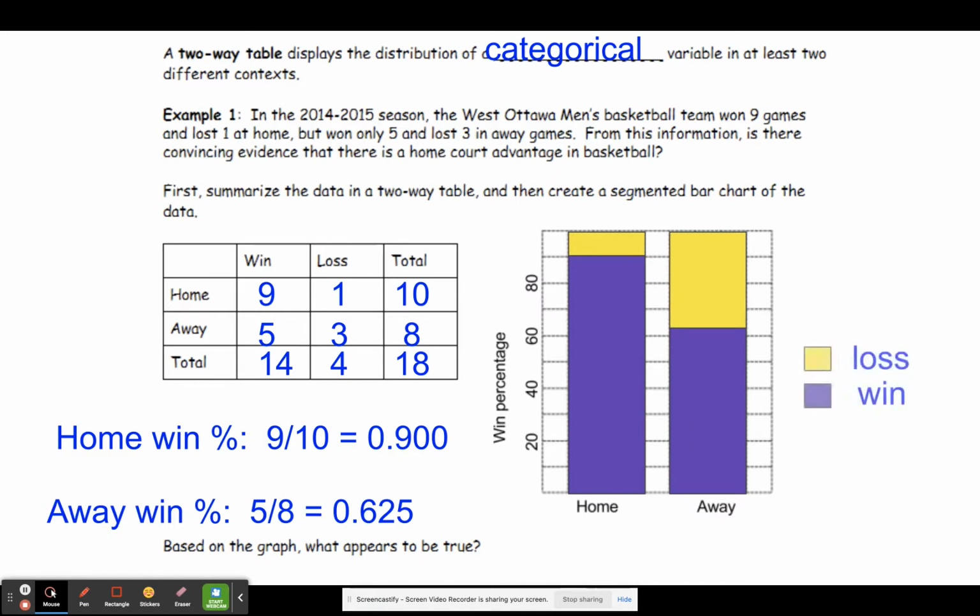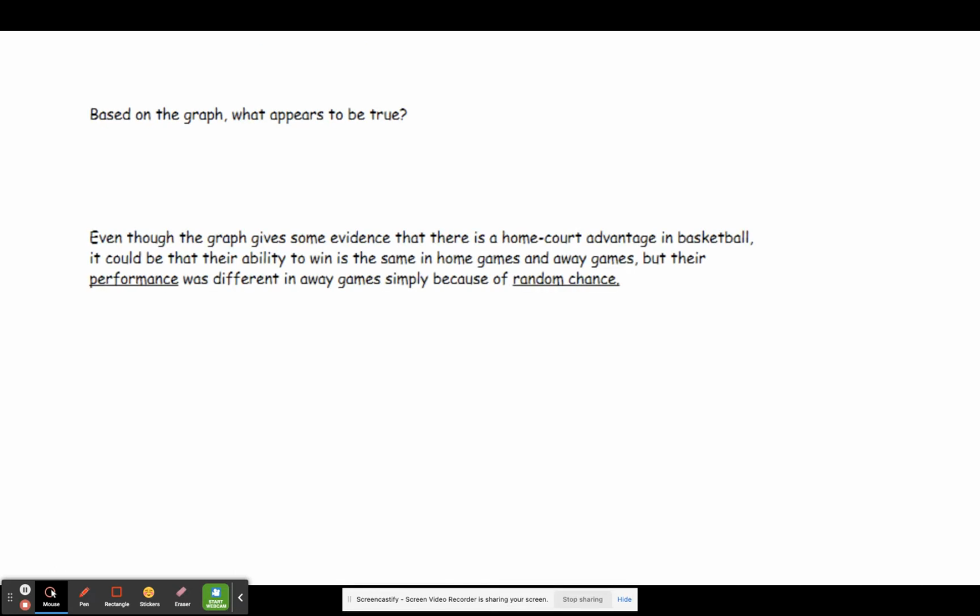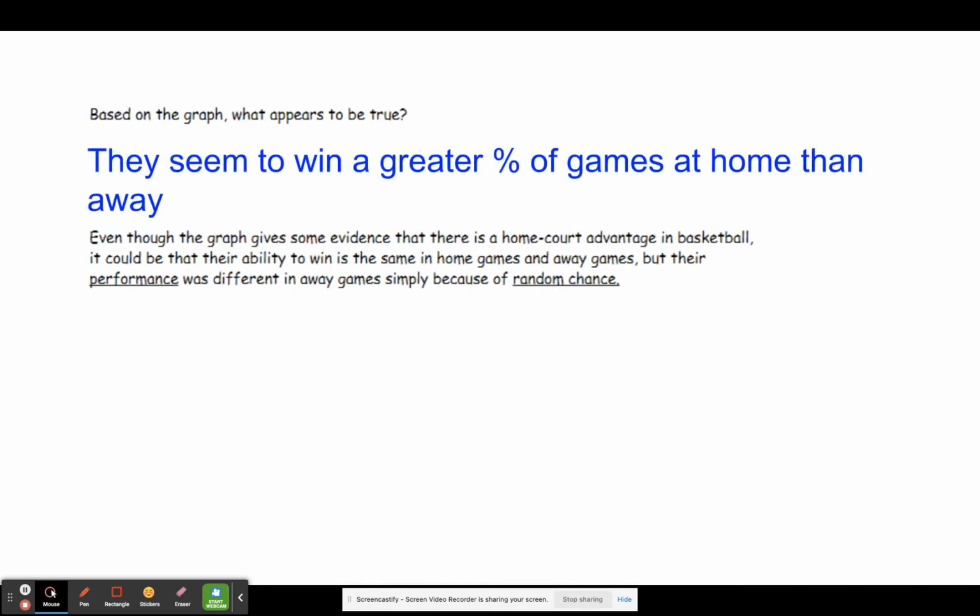Don't forget, we need to do a key. So I'm using yellow for loss and purple for wins. So based on the graph, it does appear that they have a greater ability to win games when they're playing at home. But again, we want to know if we have convincing enough evidence to say for sure. So based on the graph, what appears to be true? They seem to win a greater percentage of games at home than away.